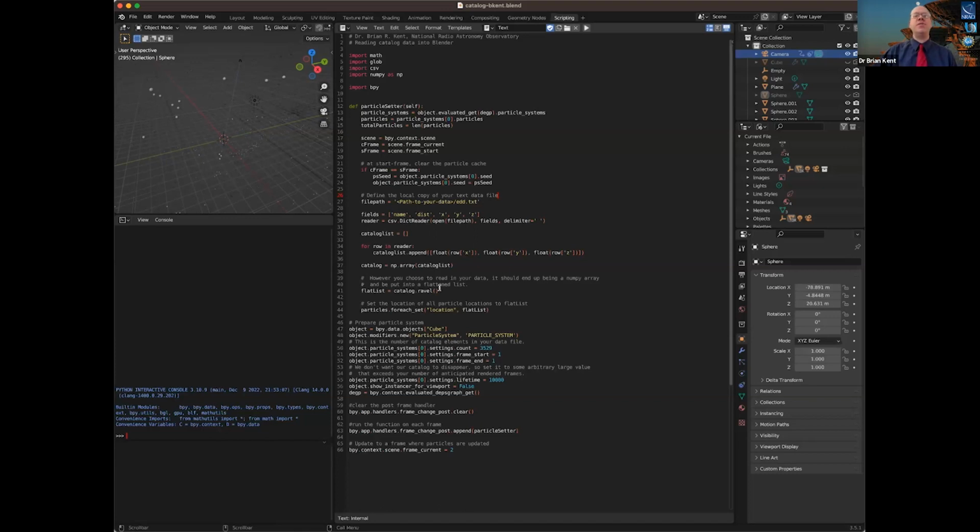And then what I can do is I can build a particle system and then manipulate the positions of those particles. This is a small catalog just for this demonstration. I have around 3,500 galaxies. I can set where the frame start is going to be, where the end is going to be. I don't want the particles to disappear. And then I can actually change the positions of all of those particles by using the Blender Python module, which is BPY in this case.